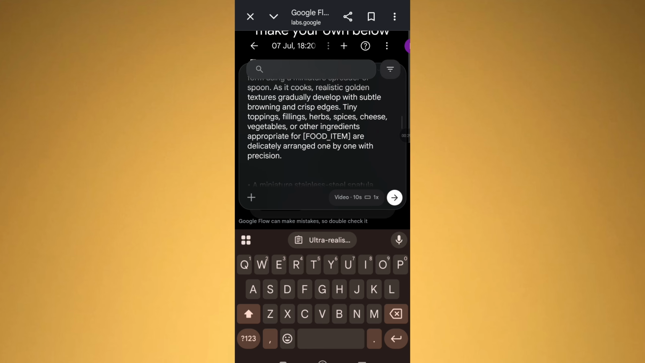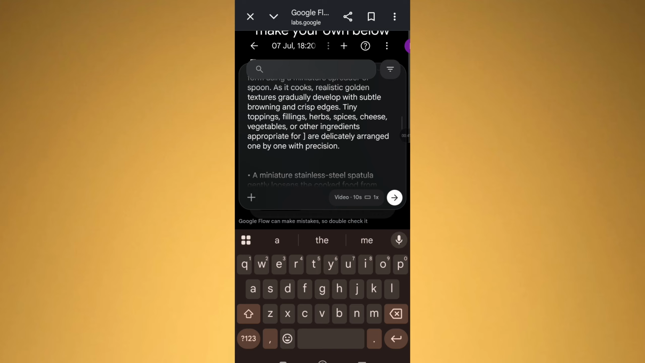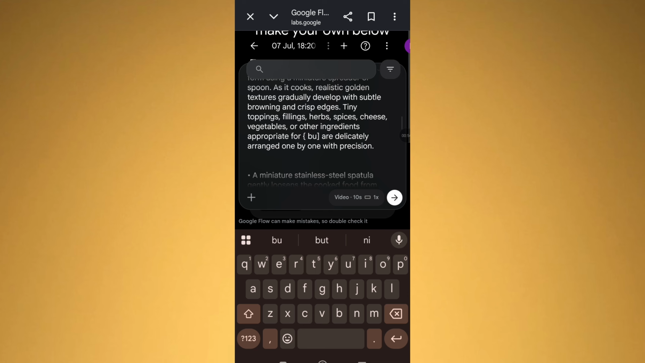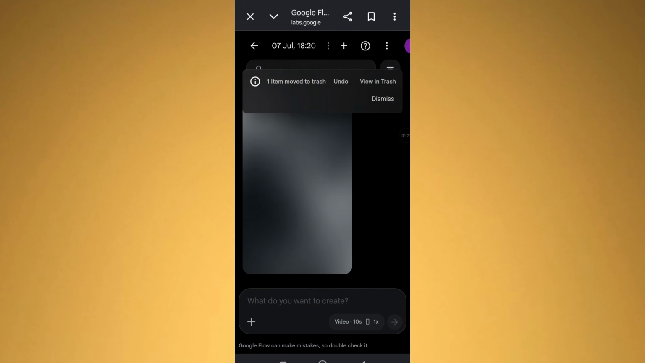At the top of the prompt, you'll see a section labeled Food Item. Simply replace it with the name of any food you want to create a video about. For example, burger, pizza, pasta, cake, ice cream, or any other food item. Once everything is ready, click the Send button.